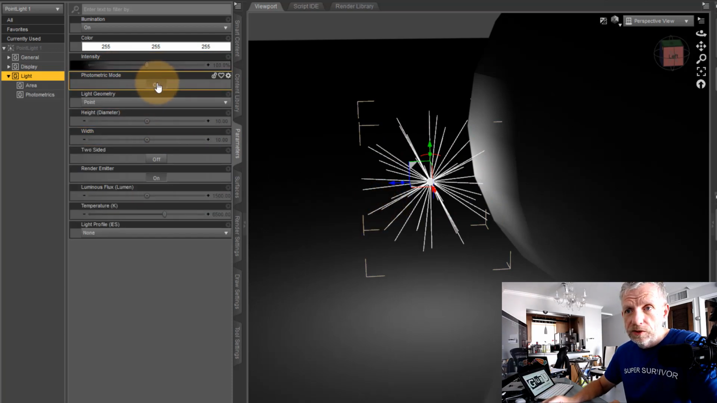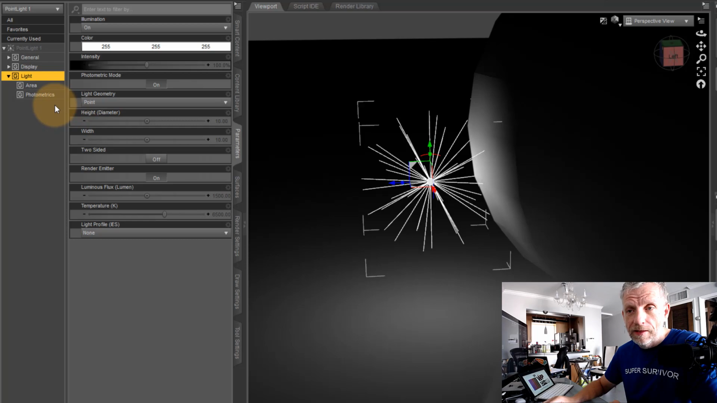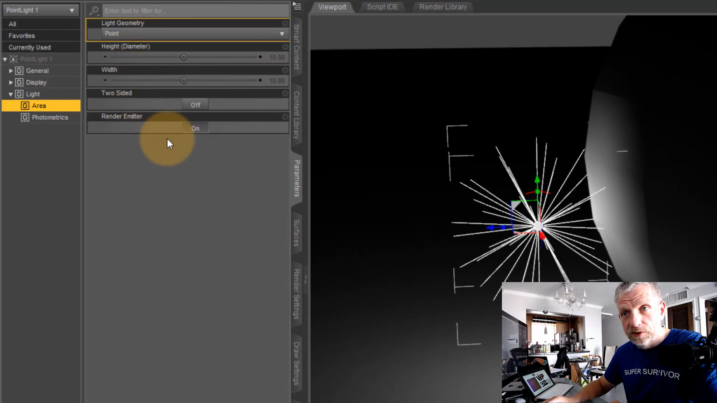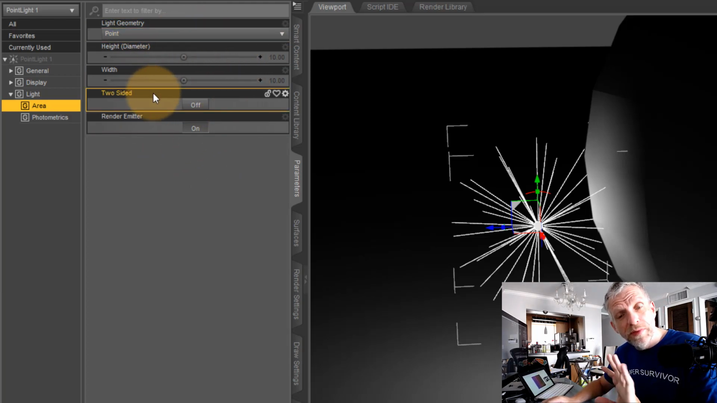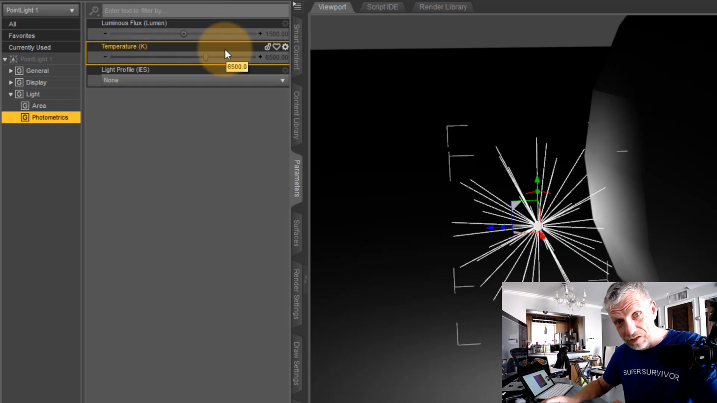So when we switch that on, there's essentially these two tabs that are being added to this very long list here. And that is something that will probably make more sense once we talked about mesh lights in the next video. So I'm going to leave that one unexplained for now. It'll remain a mystery for now, and we'll go straight to the photometrics tab, where I can see these two options: Luminous Flux in Lumen, and the color temperature of my light in Kelvin.